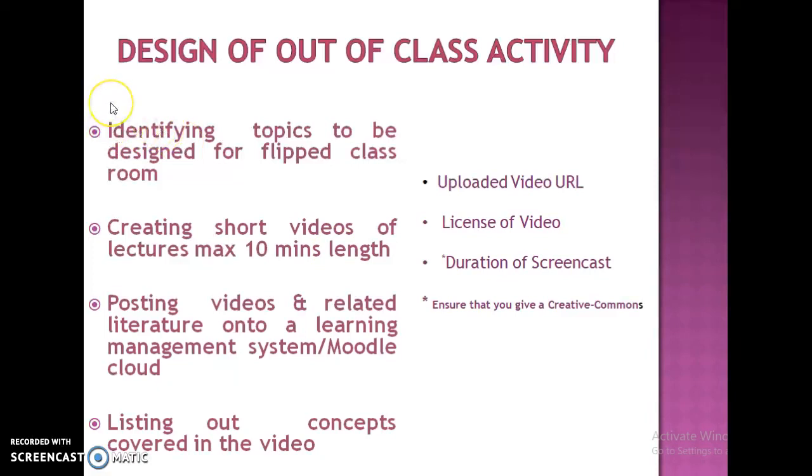Now let's list out the steps involved for the design of out-class activity. I will pause the video for 1 minute.